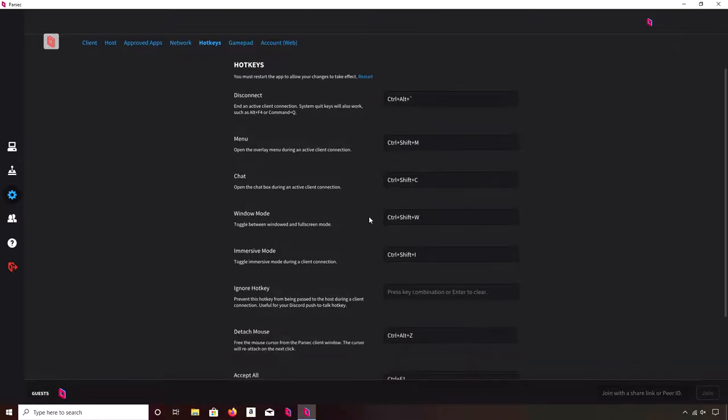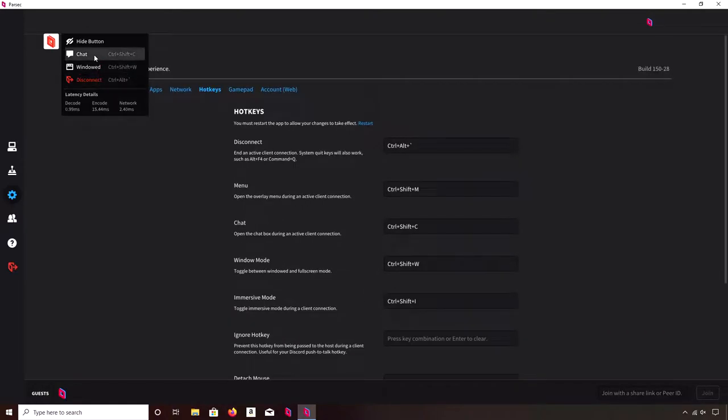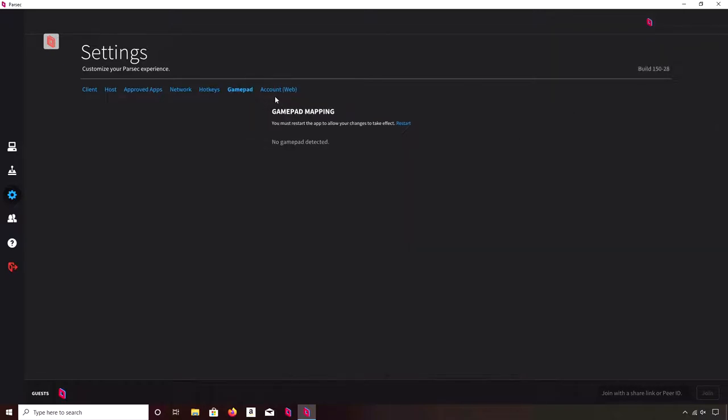And let's see what else. Chat. I guess so I can type to somebody if they are on the other computer. Nobody else is on the other computer right now. And also Discord probably works, but sometimes you just need to talk via text. Gamepad. Again, this is a video game thing. You don't need to worry about that. The account settings, which I'm not going to click, allows you to change your username, password, other things like that.